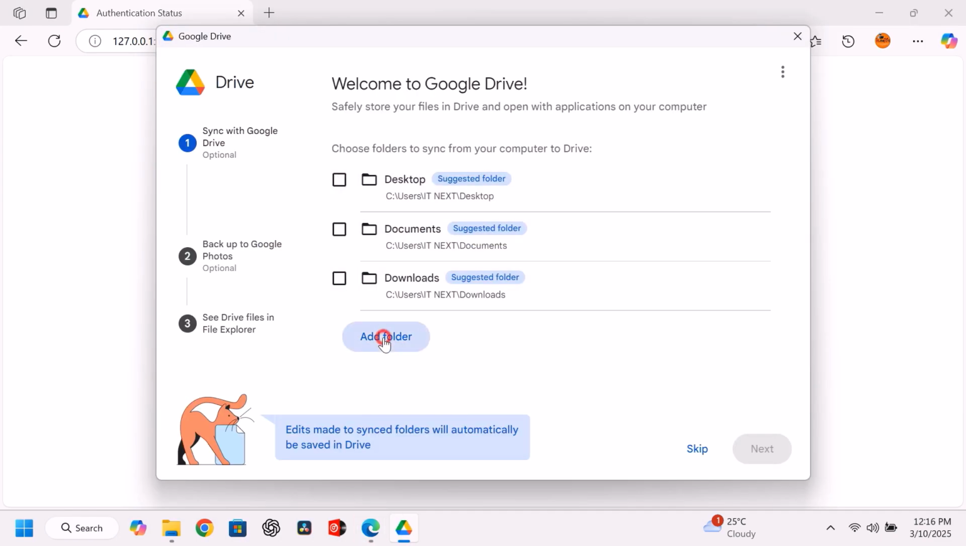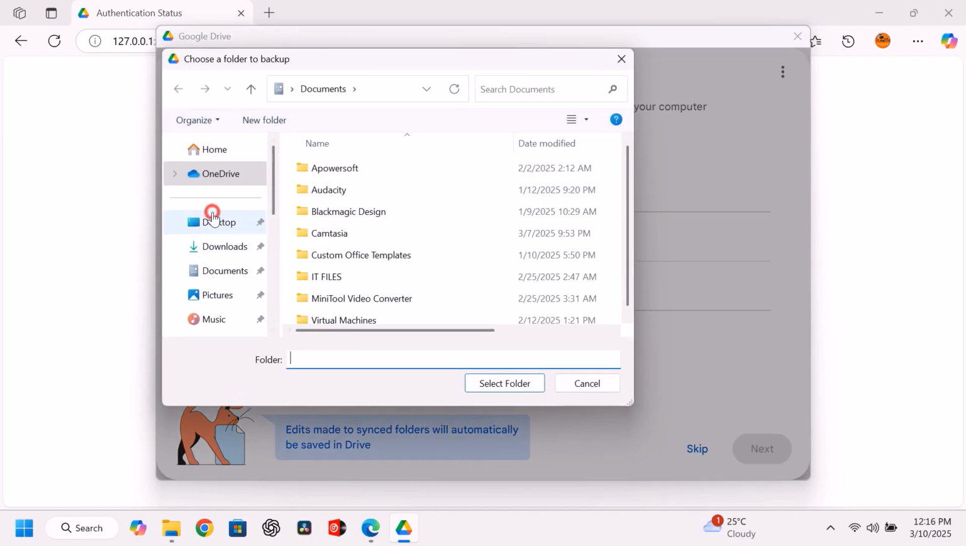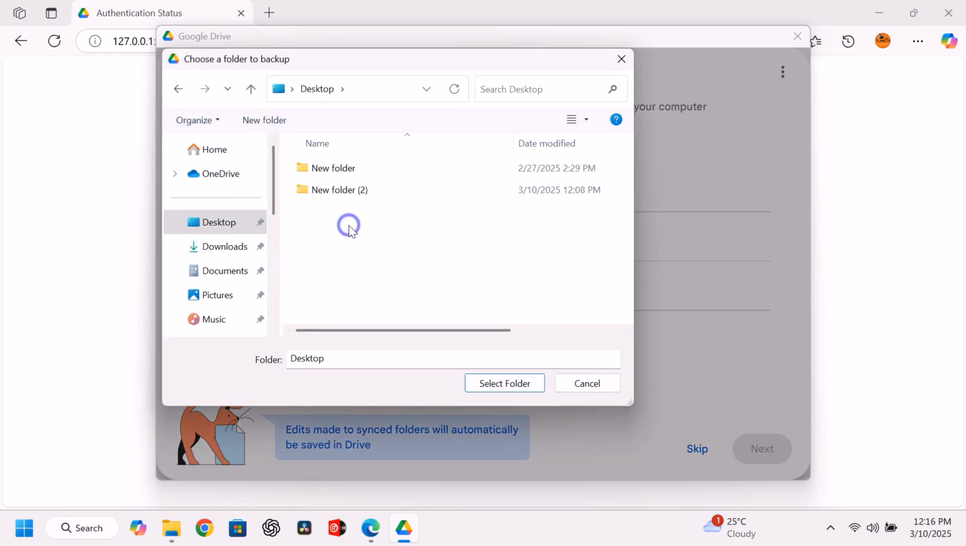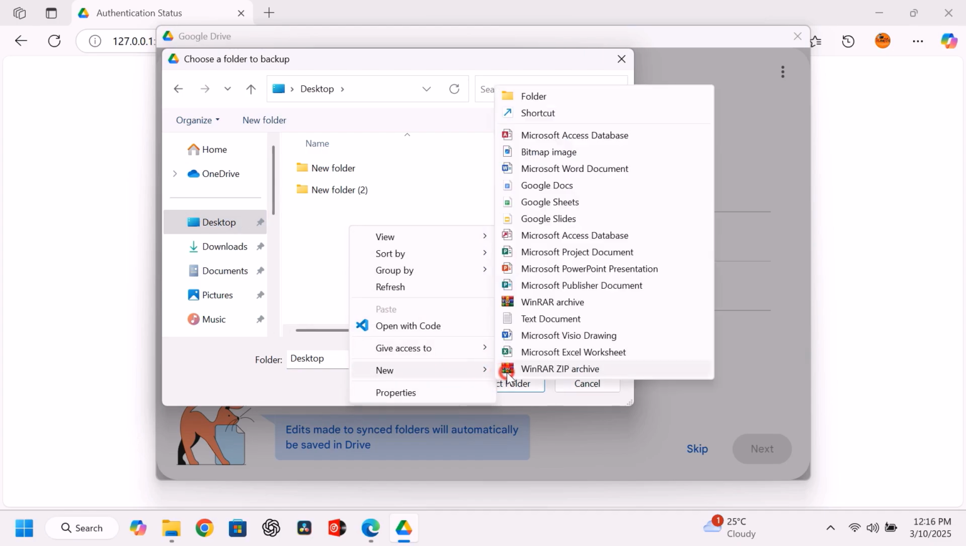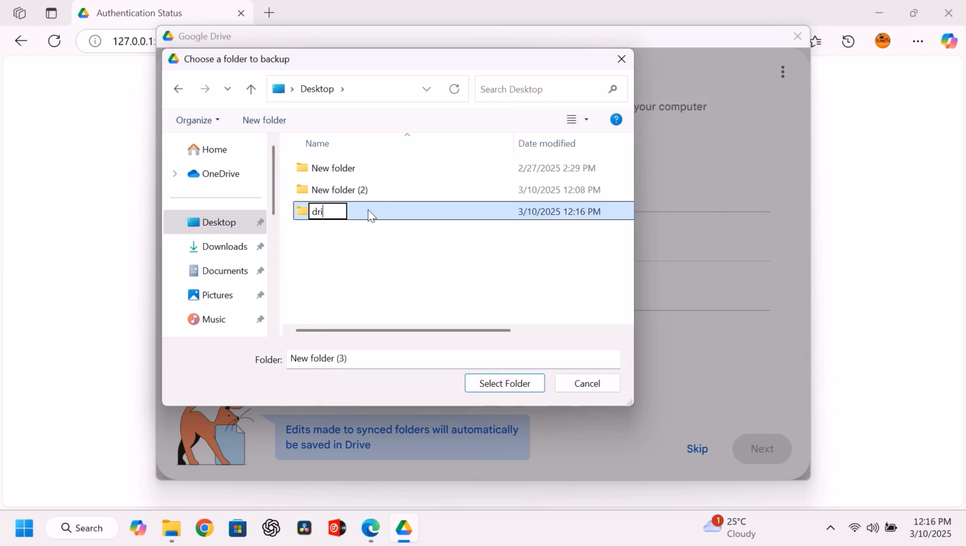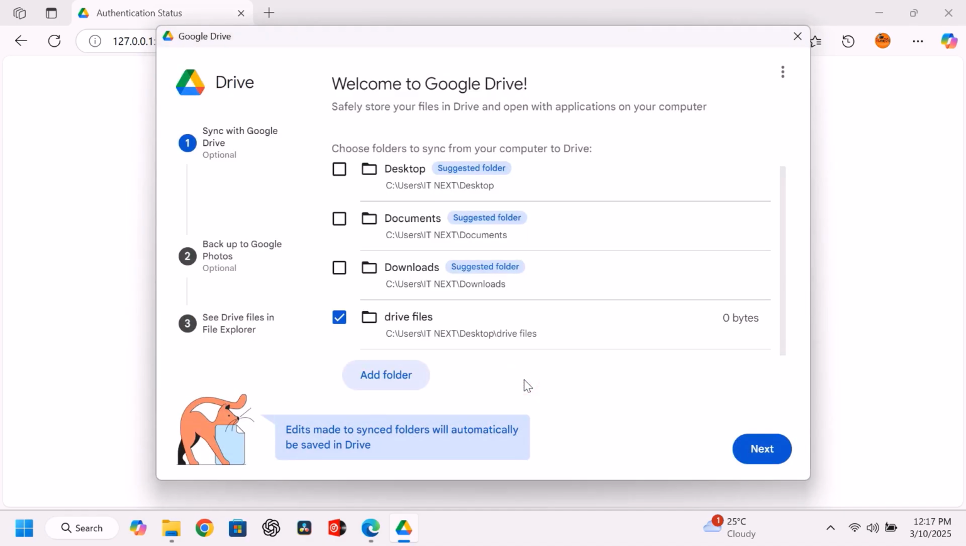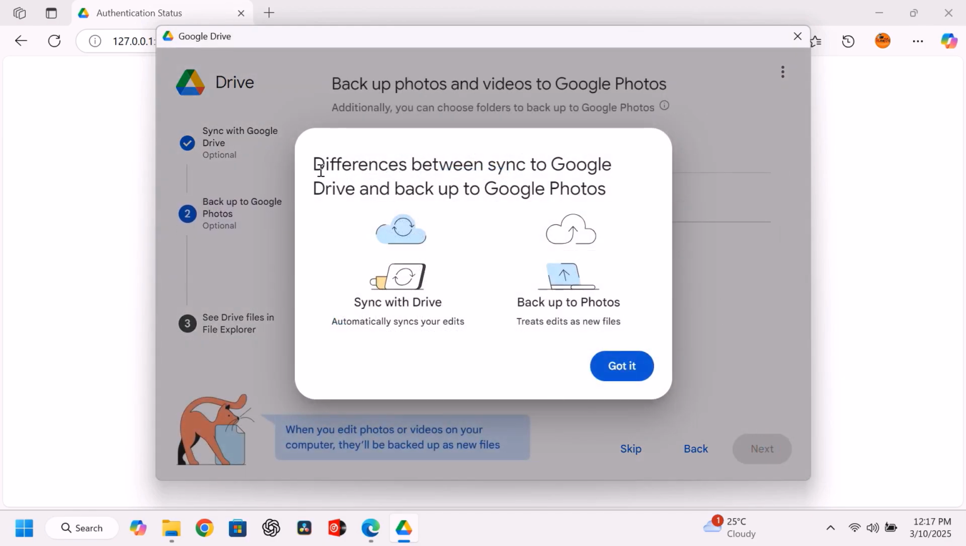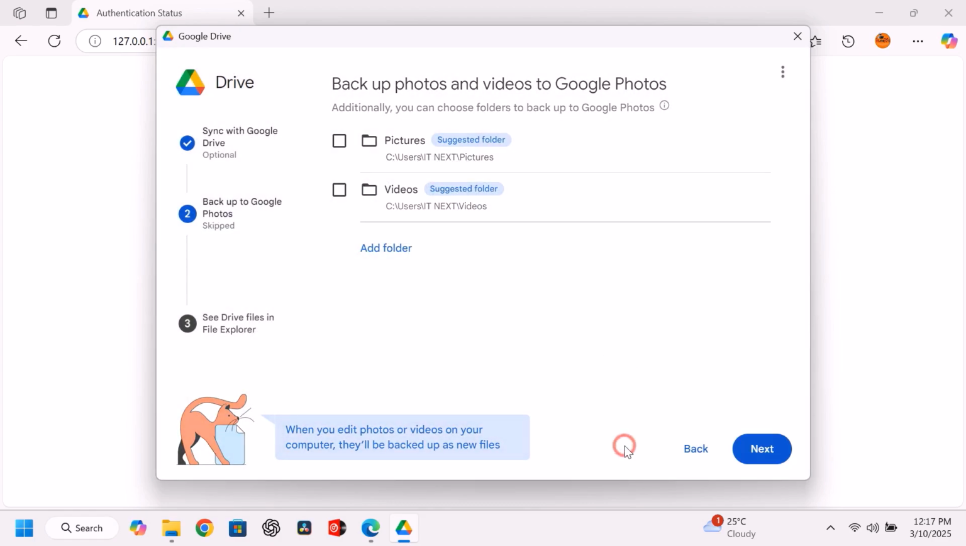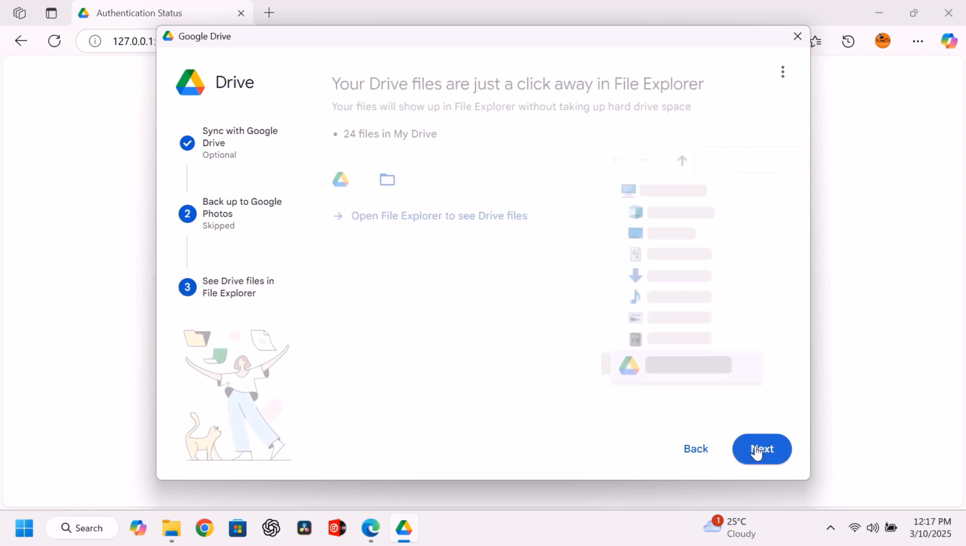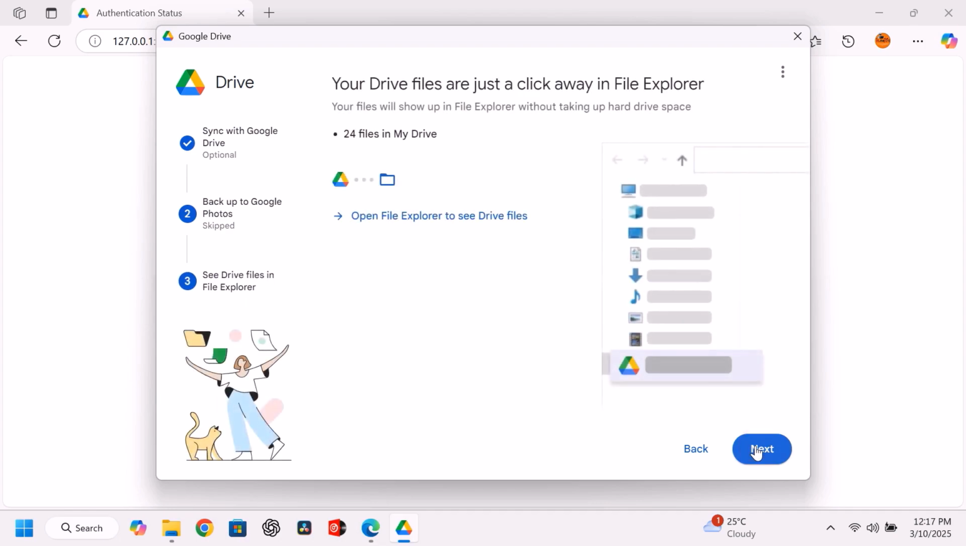Now click on Add a new folder. Let me add on desktop so that whenever I want to add or send something from Drive, I use this folder. You'll see a new folder added to File Explorer called Google Drive. Google Drive will now sync with your PC.